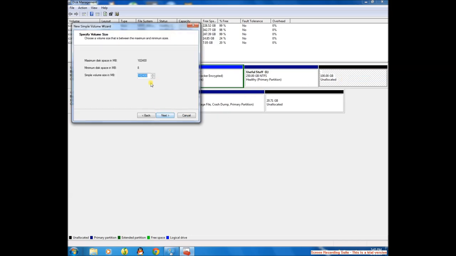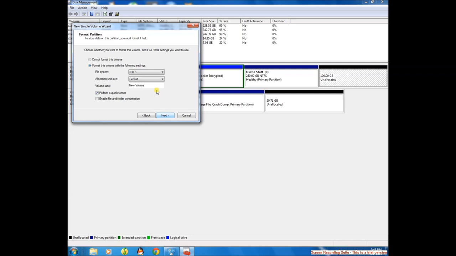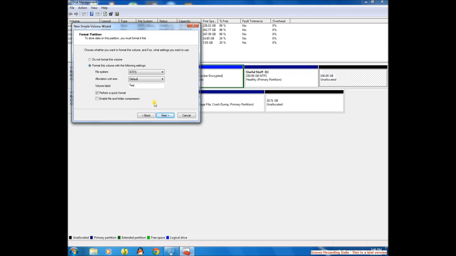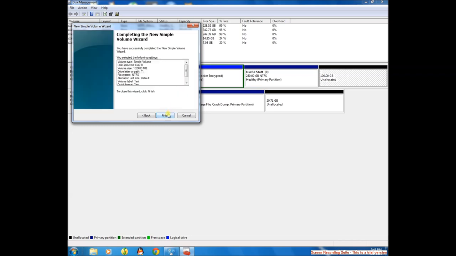Next, use all of this volume size, assign it a letter, I'm just gonna give it a T. Then you can name it, I'll name it Test, and use Default, and File System, use NTFS for new. It's the newer version. The old one is called XFAT. So now, press Next. And click Finish.